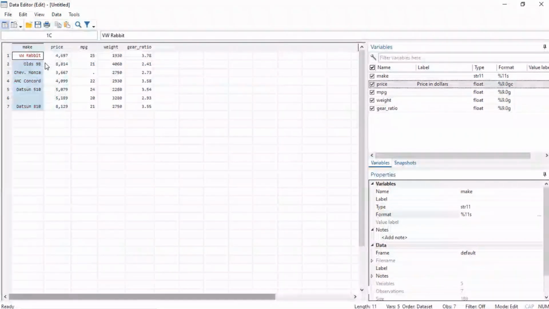To edit the properties of another variable, click on the variable in the Variables window. We can name the first variable make, the third mpg, the fourth weight, and the fifth gear_ratio. Just before you rename var5 to gear_ratio, your screen should look like this.